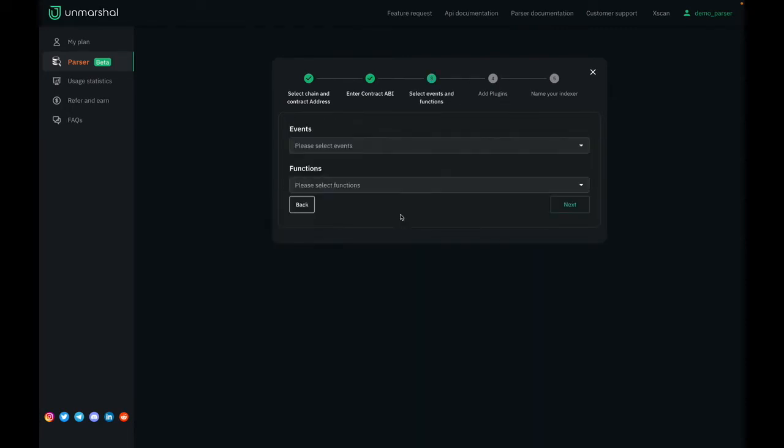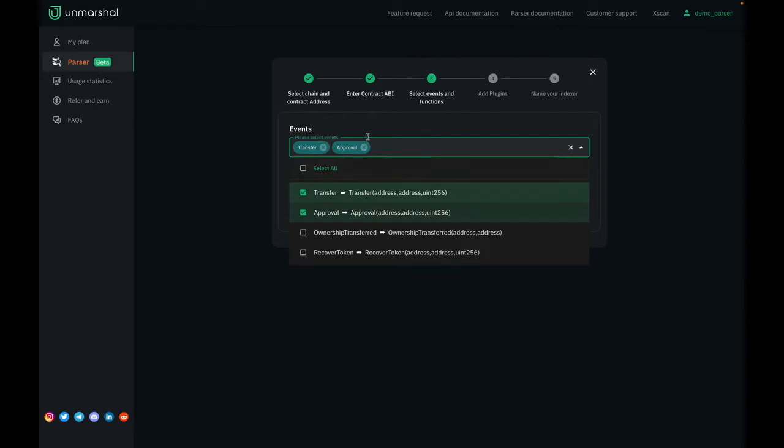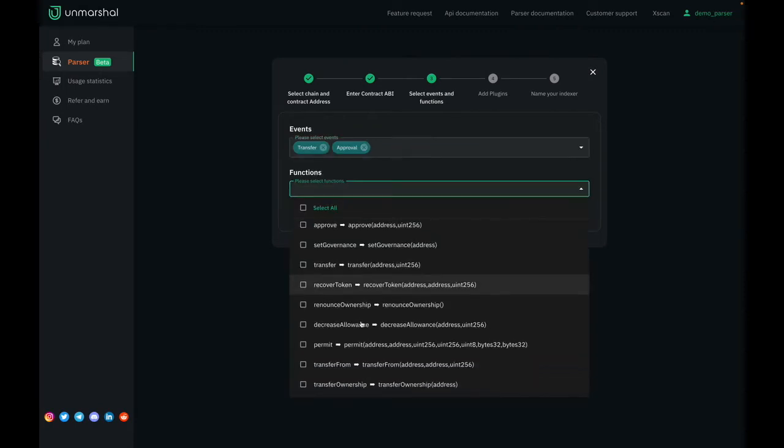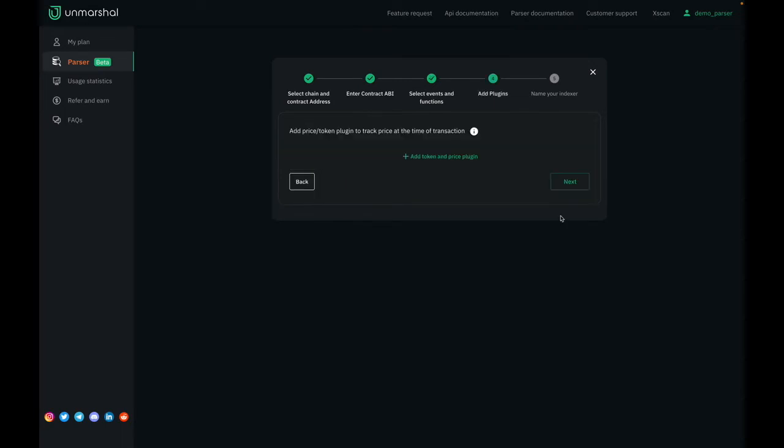On the next section of the form, you are prompted to select the events and functions of your smart contract which you want to track. Note that the data of each event or function selected here is decoded and saved into a table of its own. For our March ERC-20 parser, let's track the transfer and approval events along with the ownership transferred function and click on Next.